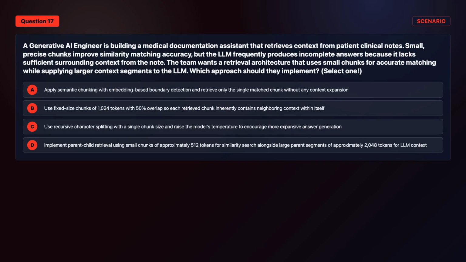Ready. Question 17. Anchor on the exact workload. A generative AI engineer is building a medical documentation assistant that retrieves context from patient clinical notes. Small, precise chunks improve similarity matching accuracy, but the LLM frequently produces incomplete answers because it lacks sufficient surrounding context from the note. The team wants a retrieval architecture that uses small chunks for accurate matching while supplying larger context segments to the LLM. Which approach should they implement? Select one. Review the answer choices on screen.